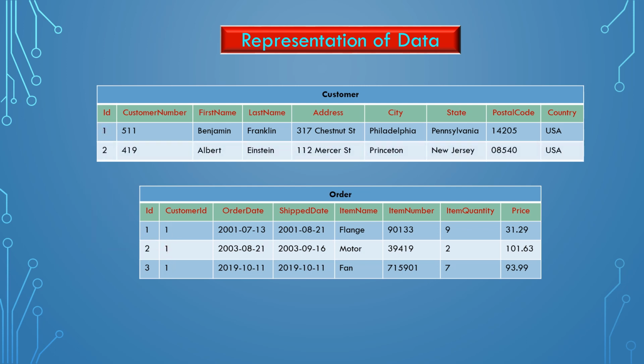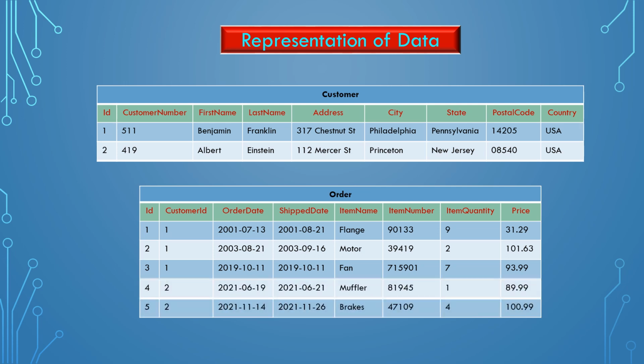Now let's add a second customer and add 2 orders that are related to this customer. Here, the ID of 2 from the customer table has been placed into the customer ID column of the order table. This relation shows that there are 2 orders associated with this customer. This representation is a depiction of how relations are formed between tables.